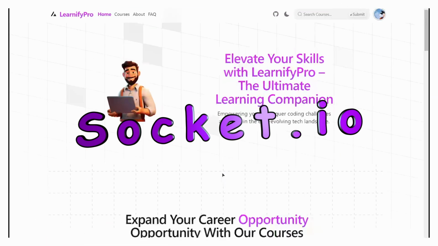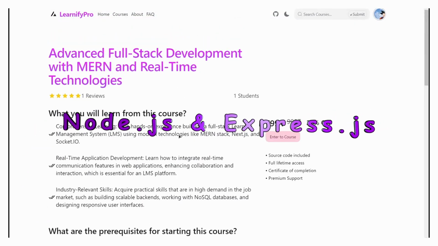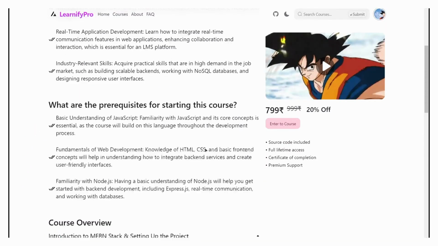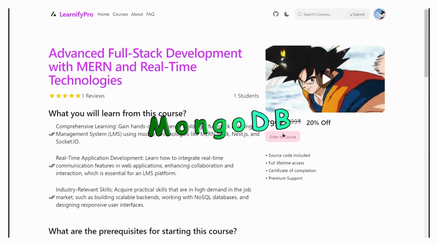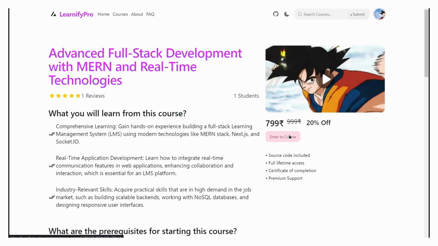Instant chats powered by Socket.io for real-time communication. A reliable backend built with Node.js and Express.js, so everything runs like a well-oiled machine. Your data? Secured and managed seamlessly with MongoDB. Need speed? Redis caching takes performance to the next level.